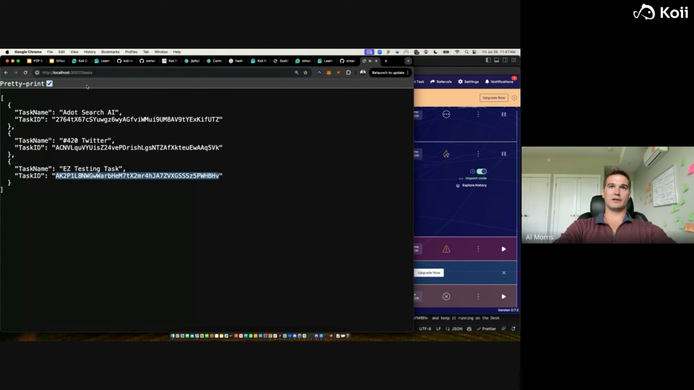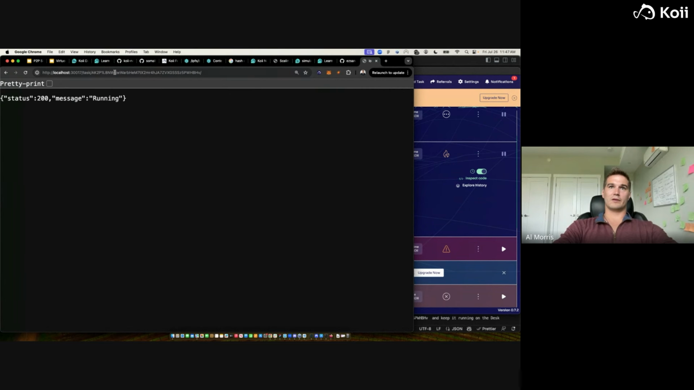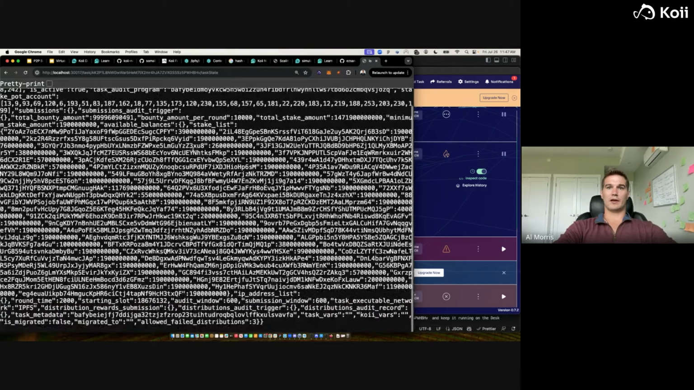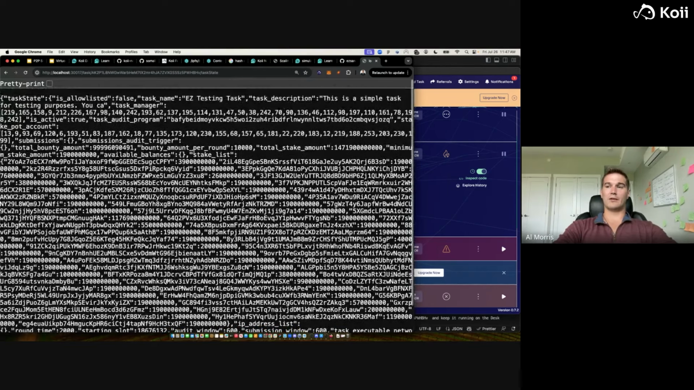Once you get the task ID, you can tunnel down a bit and paste this in, and you can see the status of the task. This path here is /task/task ID. Then you can go one layer deeper and say task state, and you can get the full task state for that object. Now that this node is running the task, it's actually showing up on the node REST API.